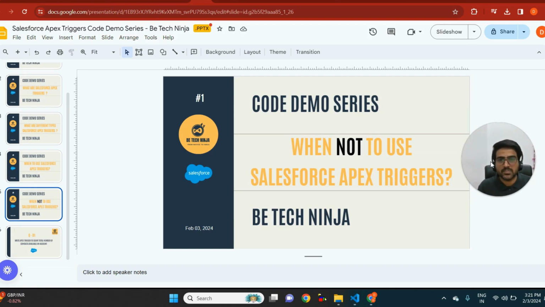The second use case would be if you want to just perform certain validations on your fields. For example, you want to perform some required validation. You might want to perform some limit validation on your numeric or number fields. For that also, you should not be writing Apex code. Instead, you can leverage the validation rules.